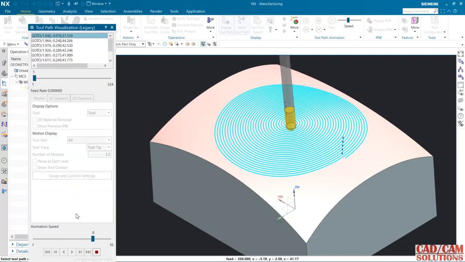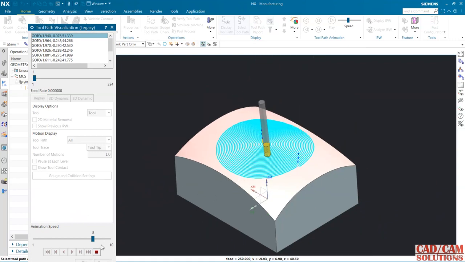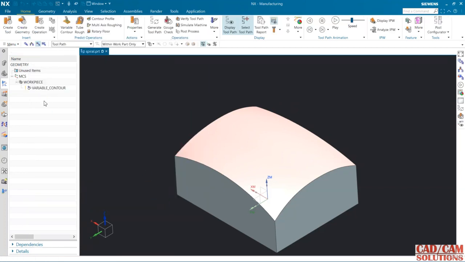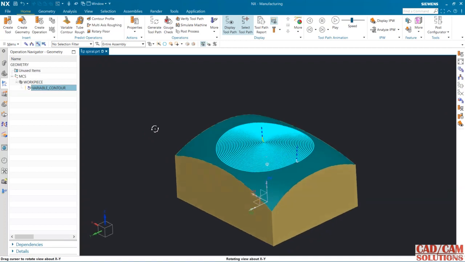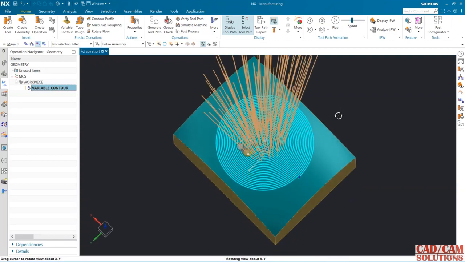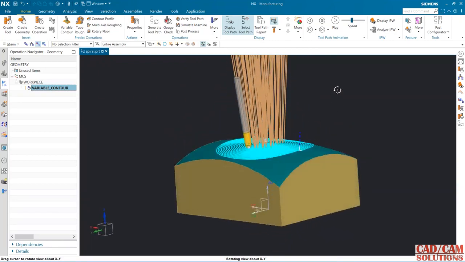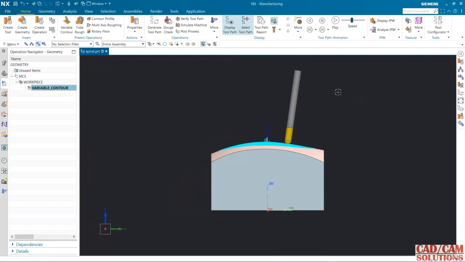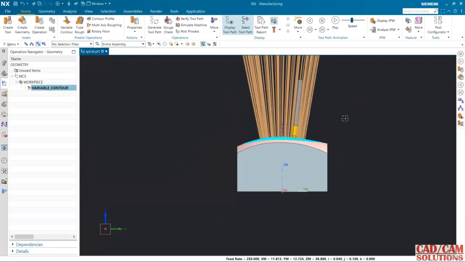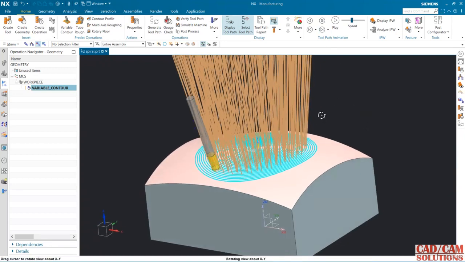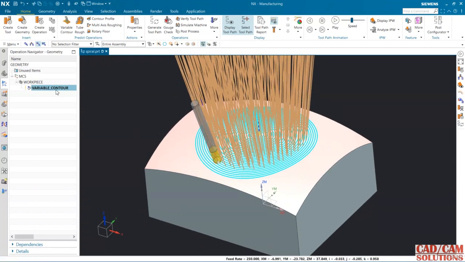And let's see the result. Okay, I will show you. Click and play, see this is the tool axis direction, so it is not in 3 axis, now it is in multi axis. So hope you understand how to create this kind of tool path.